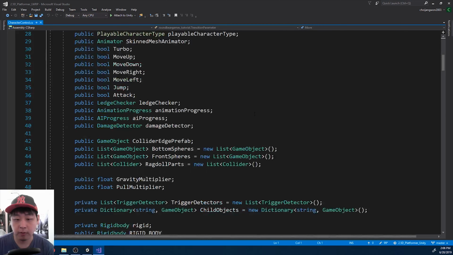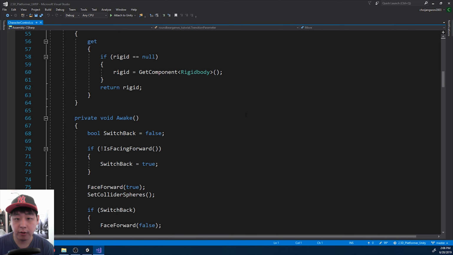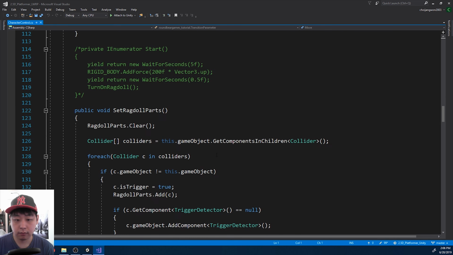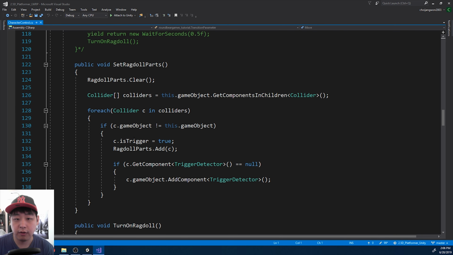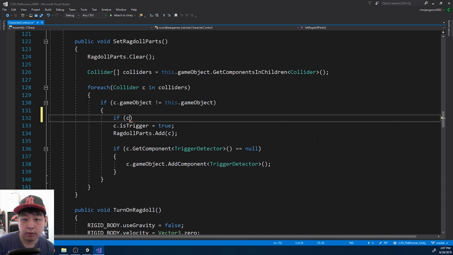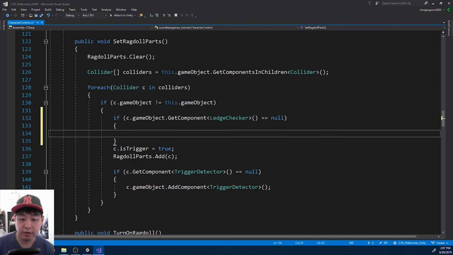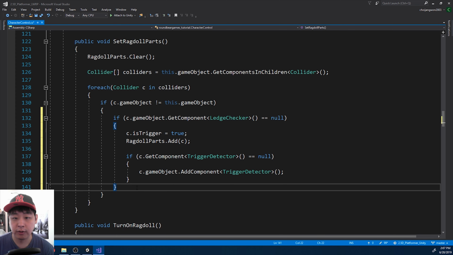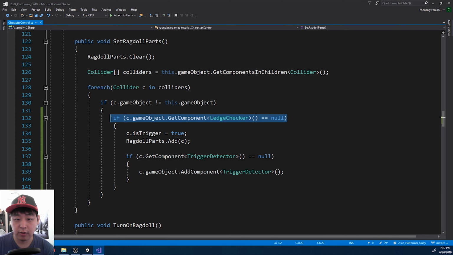I'm going to go down to the part where we're setting up the body parts. Here, set ragdoll parts. I'm going to make sure that the game object doesn't have the ledge checker component. So if the ledge checker is null, this is when we carry on defining our body part. Okay, so this is now the only difference.